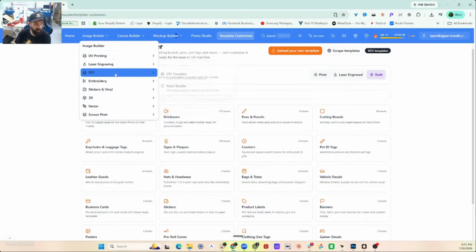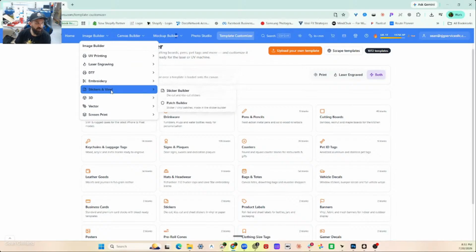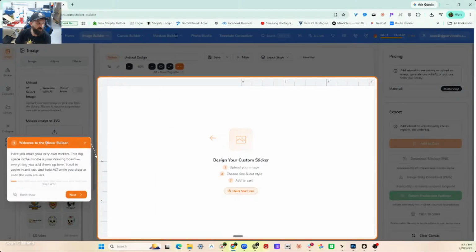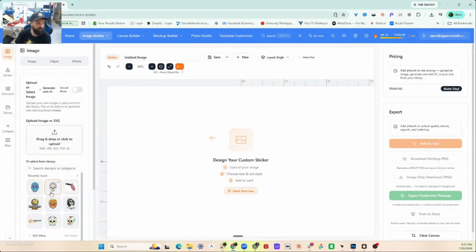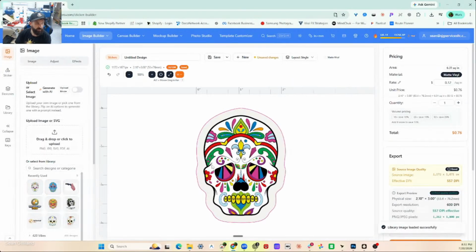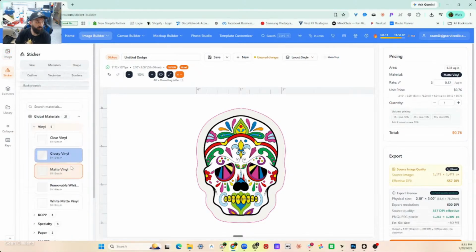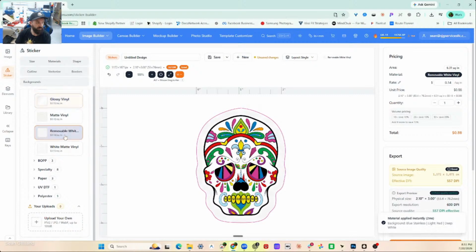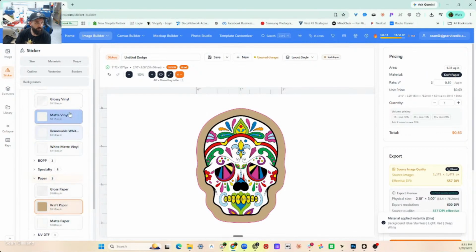Then this is all the other stuff we have available. This is just getting your DTF transfer ready to go. Embroidery stickers, the same thing as the other patch builder, except it just does sticker backgrounds instead. Glossy vinyl, whatever, paper. And it's the exact same thing as the patch builder, except it's on sticker material.